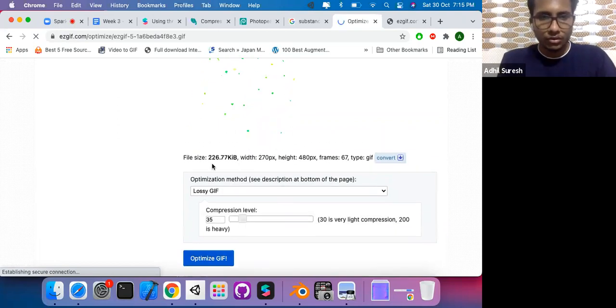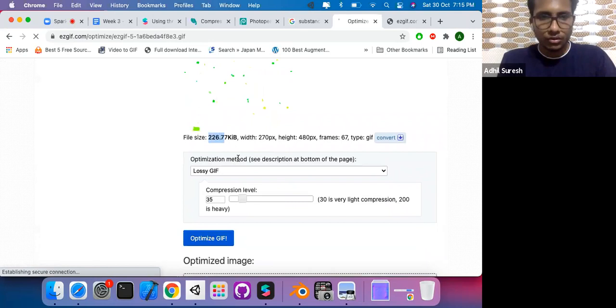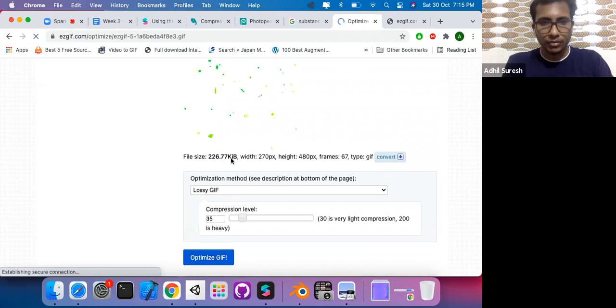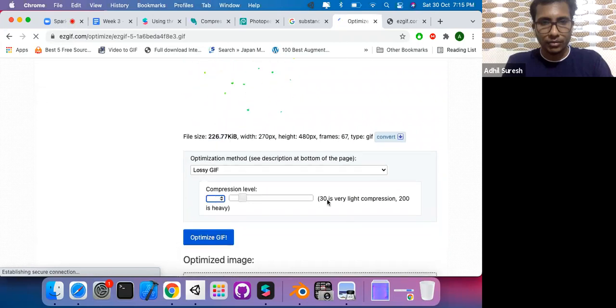So you can see the size is 226 KB only. For example, if you have a 3 MPG or a 4 MPG, you can come into the site and do the optimization. So 30 will be like conversion. Okay.